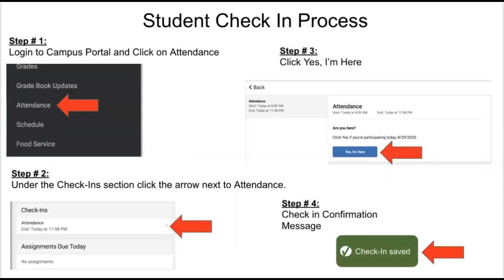From the student's point of view, the process is very simple. Students log into their Campus portal, or the parents could, if the kids are younger, go to the attendance option. Within that option, there's a check-in section. Click the attendance arrow. That will bring up a screen where the student will check, "Yes, I'm here." Upon completion of checking that, they will receive a confirmation that they've checked in, and as an instructor in your attendance module, you'll have that green mark indicating that that student completed the check-in for the day.